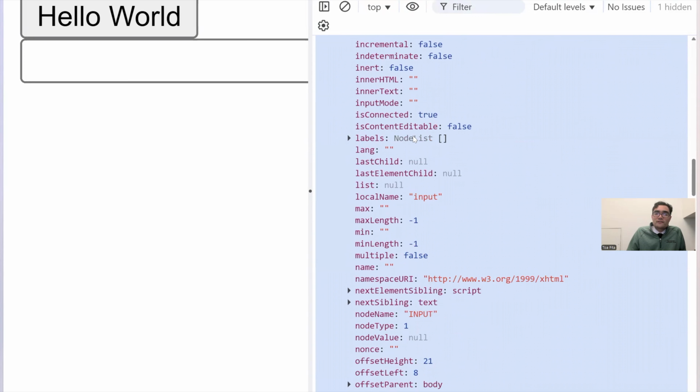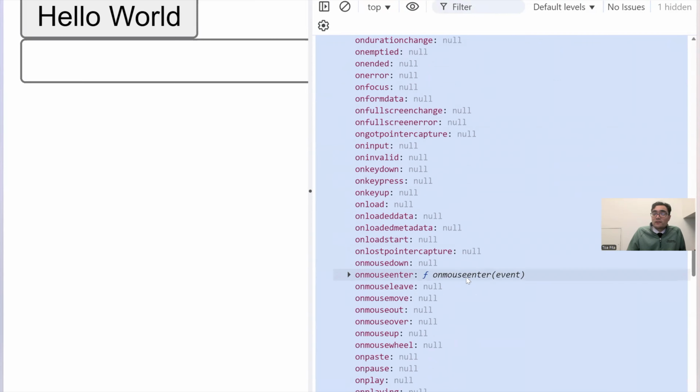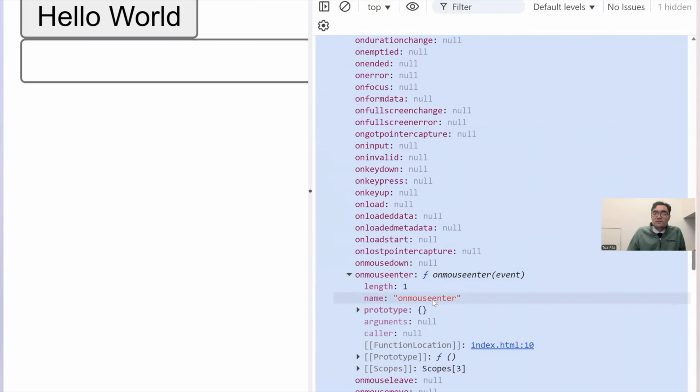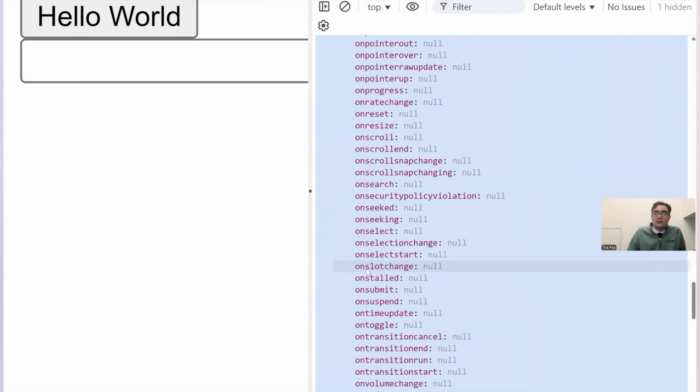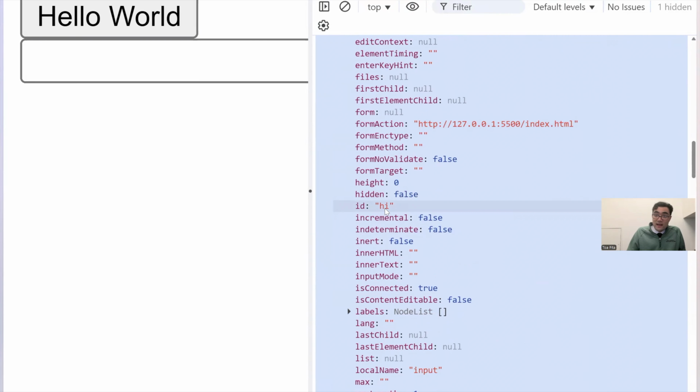So for example, it has an onmouseenter key, and the value it's storing is a function. If we look at the ID key, we can see that the ID is hi. So this is an object, and just like any other object, we can access its attributes, like we access its ID, and we can change its attributes. And that will be the subject of the next video.